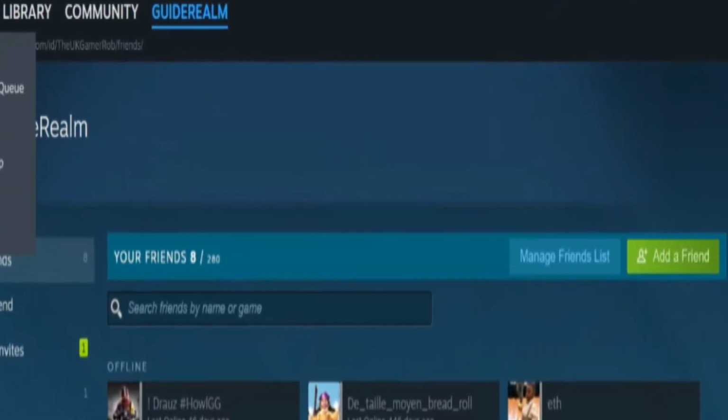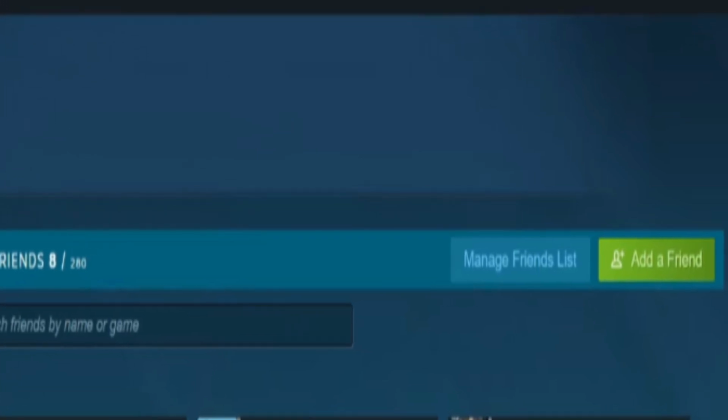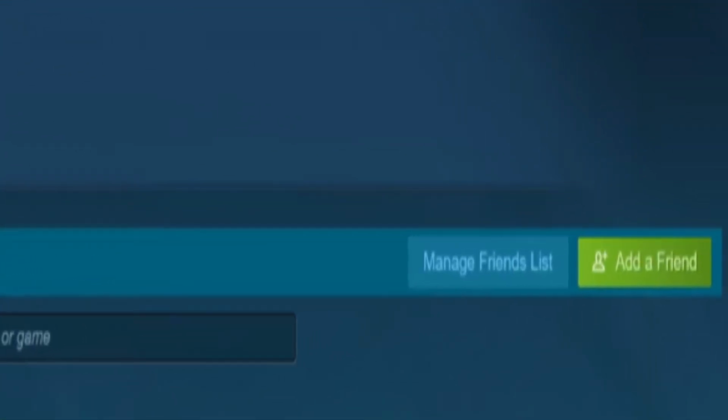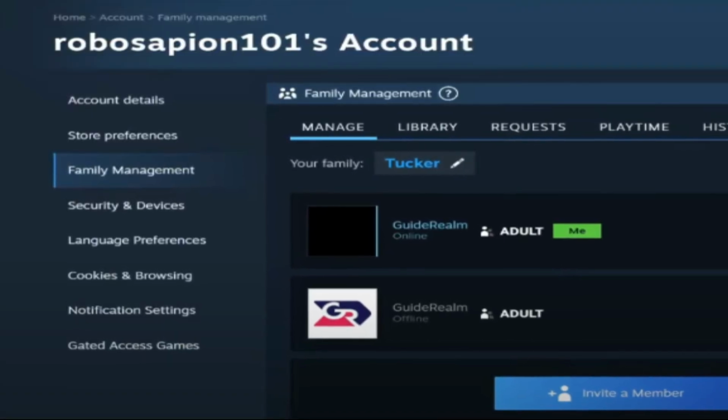To invite someone, you first need to make sure you're friends on Steam. To add friends, hover over your username at the top of the Steam window, then click Friends. From here, you can send a friend request if you haven't already.